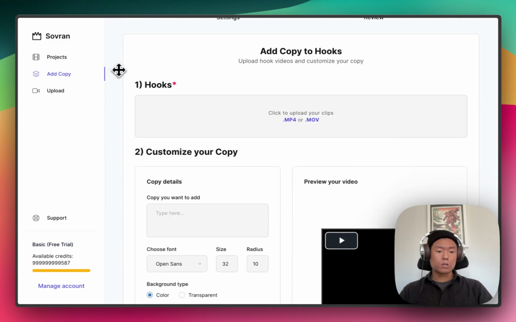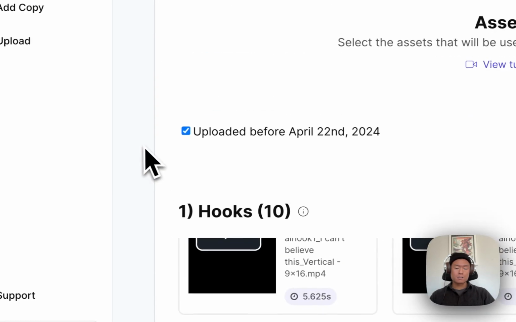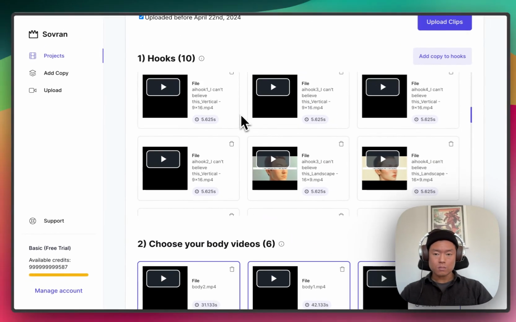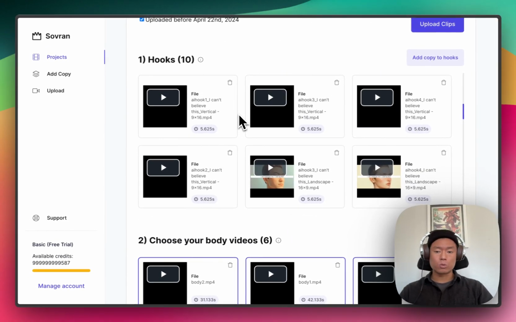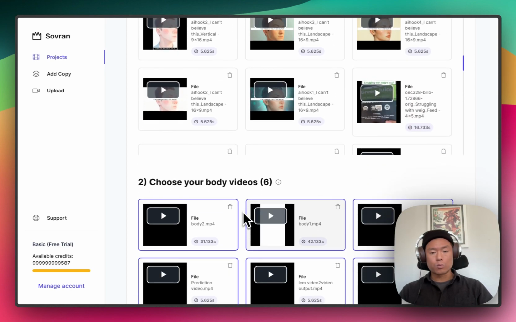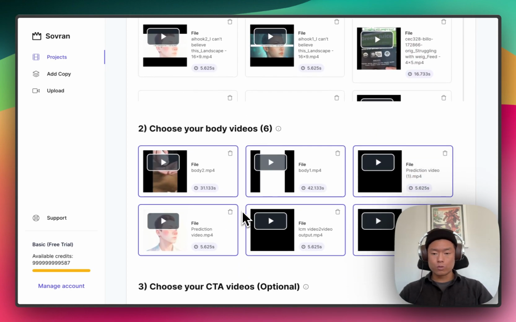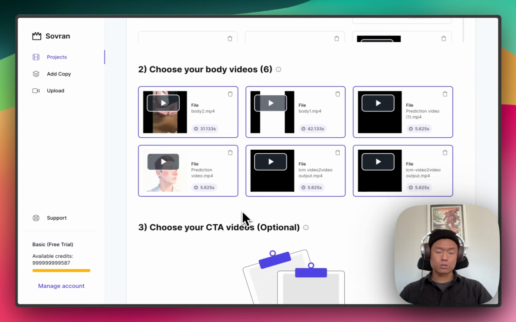And then what you can do is you can go back to projects, go back to create video ads, go back to the asset selection screen, and then you can test those 20 brand new hooks with some of your winning body videos, or you can test them with new body videos. Again, that'll be up to you and based on what metrics you're seeing.